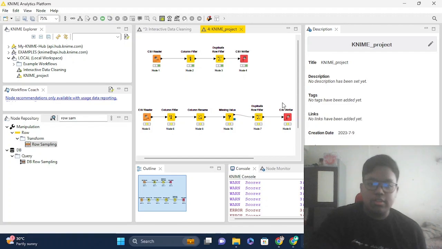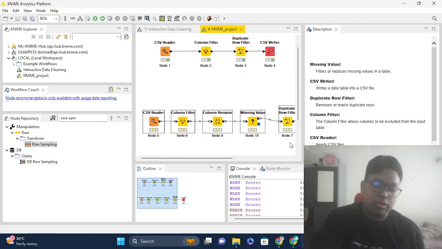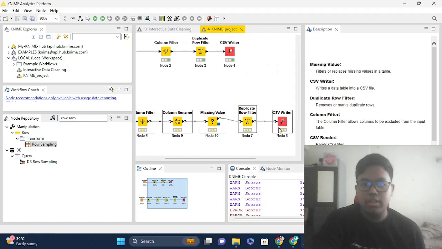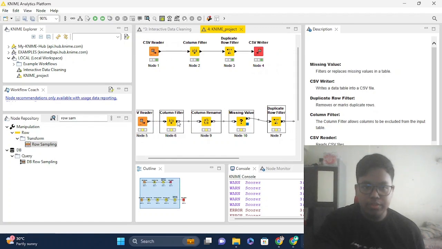Alright, so how do you do this? The bottom one is generally what most people will use for data cleaning. We have the CSV reader, column filter, column rename, missing value, duplicate row filter, and CSV writer. One by one, the CSV reader is used to read our file. The second one is the column filter. It is used to filter any column that we don't need in the data. For example, when we are doing our data mining task later, there will definitely be some columns that we don't necessarily need, so they will just be a waste and we call them noisy data. So we remove them here.